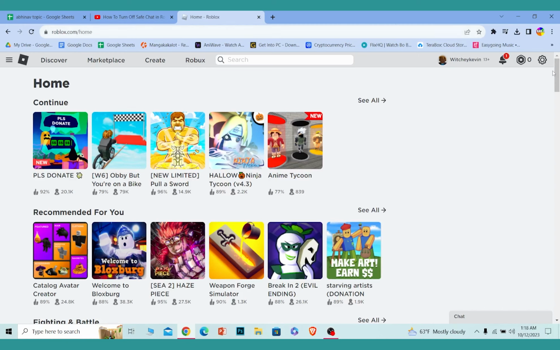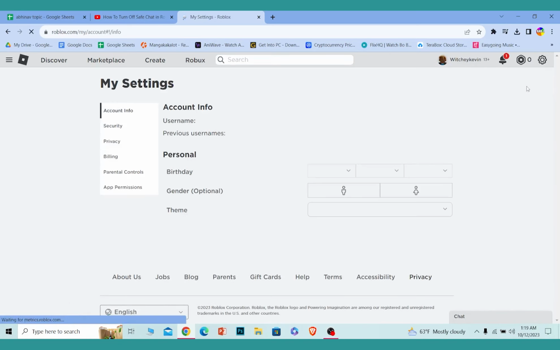Once you're over here, you can see the settings icon at the top right. Click on the settings icon and then it's going to show you the settings option. You want to click on settings. Once you click on it, it's going to take you to this page.